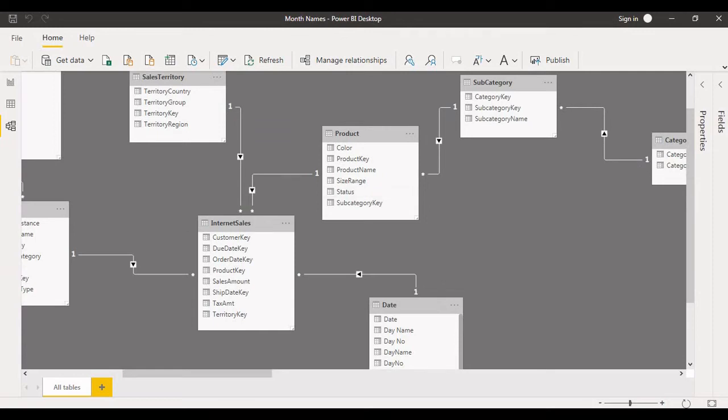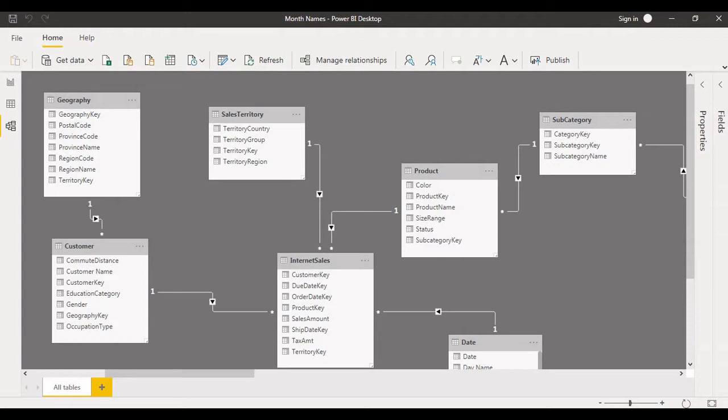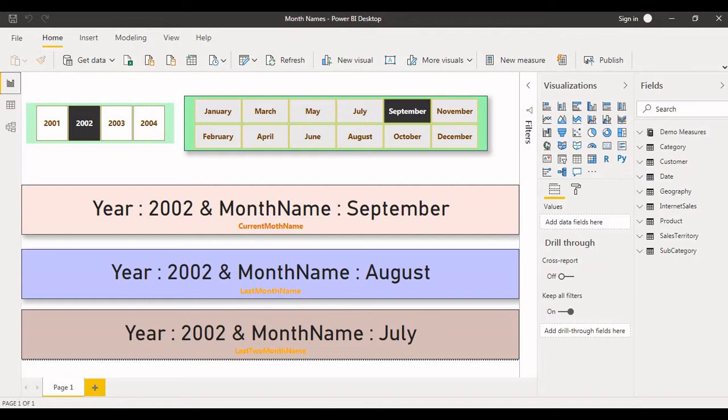Based on these key columns, I have enabled a relationship between the product table and internet sales. You can even see what kind of direction it is: one direction, one to many. We'll speak more on this in upcoming sessions. For timing, we'll focus on today's report only.